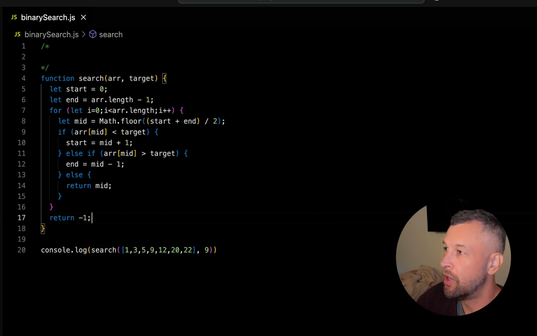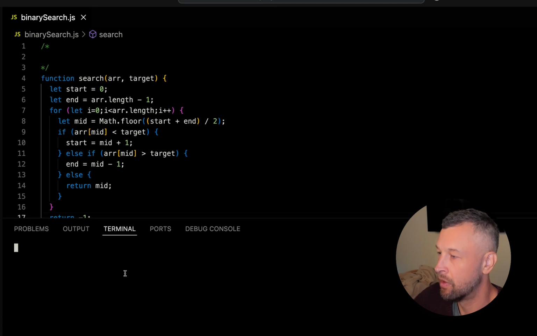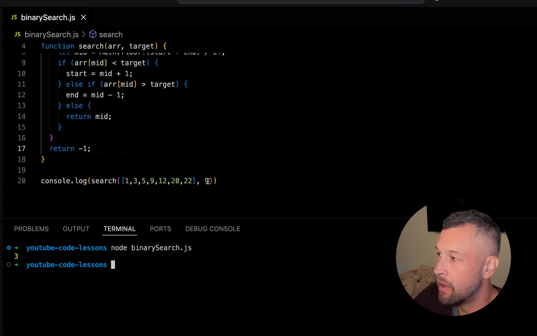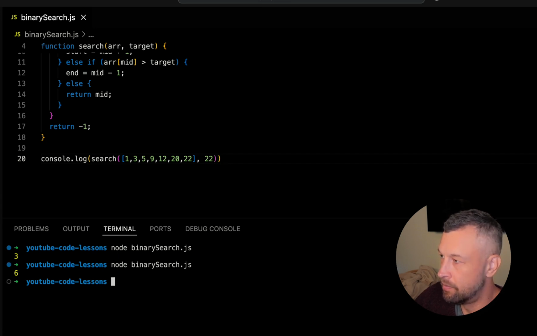So let's see how this code functions. Hopefully we got it somewhat right. In this case, we are looking for 9. It's going to return the index, so 0, 1, 2, 3. Let's see what we get if we look for 22. And we've got 6, which is 0, 1, 2, 3, 4, 5, 6. So that checks out.